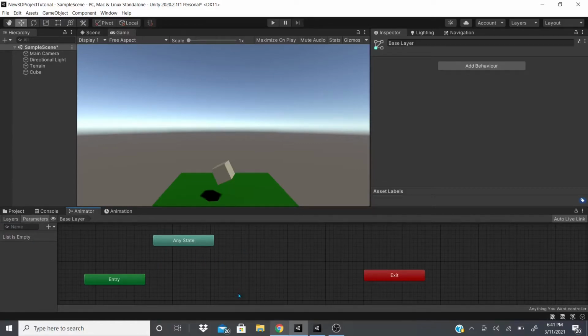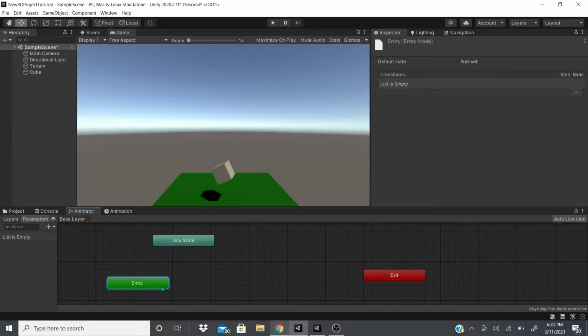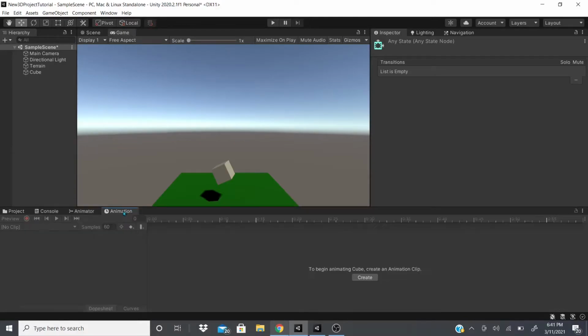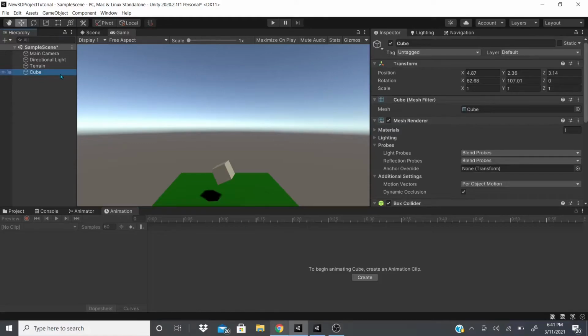Here is where we will connect all our animation clips. So I'm going to show you that real quick by making an animation. What you can do is click Animation, but you have to go to your hierarchy and click on whatever you want to animate. So we're going to animate our cube. I'm going to click on the cube and hit Create, and that will begin to animate the cube.